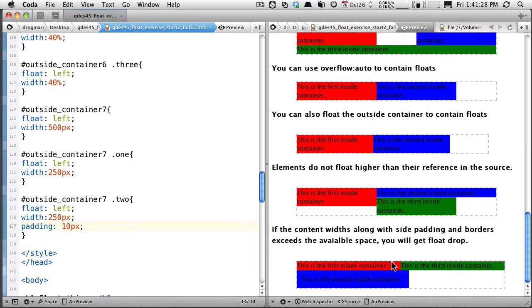What happens? You get what's called float drop. So what happened? First one is where it was. The second one is now not 250 pixels wide. It's 270 because you have to add 10 pixels of padding on each side. So remember when you say the width of 250, that's the width of the content only. That's not including padding unless you do the box-sizing border-box trick where you can say I want it to include the padding. That's not very common.